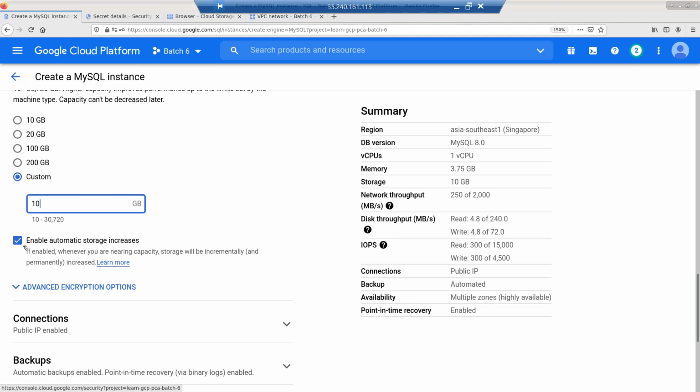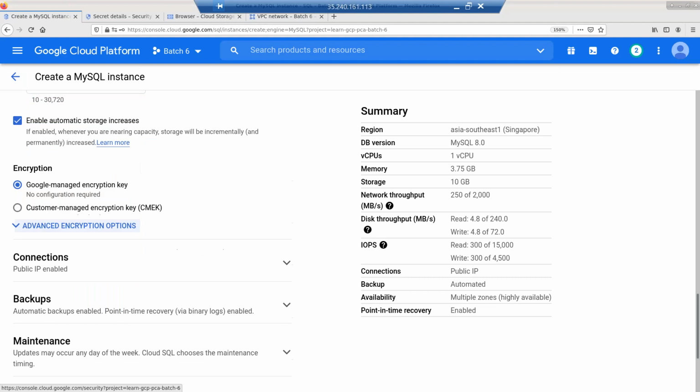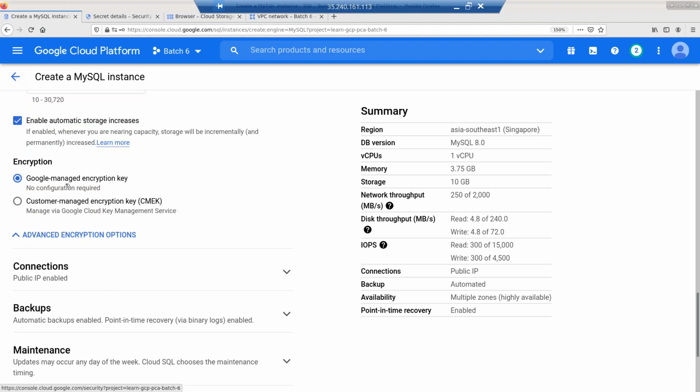We have seen that in our compute engines class itself. You cannot decrease the storage; you can always increase it. It's like our age, age cannot be reduced. And in the advanced encryption part, you have only two types. You don't get the customer supplied encryption key option here. It's only available in Google Cloud Storage and persistent disk.